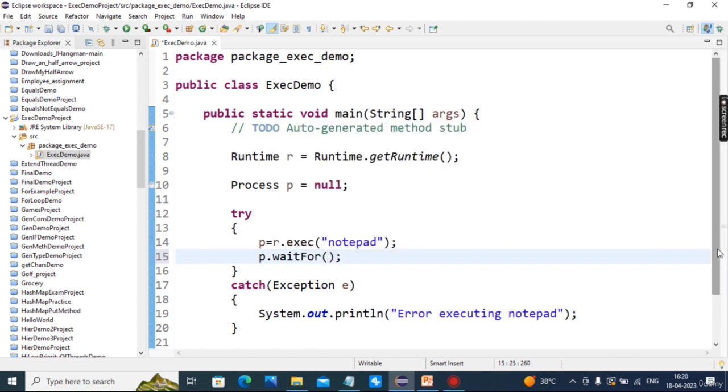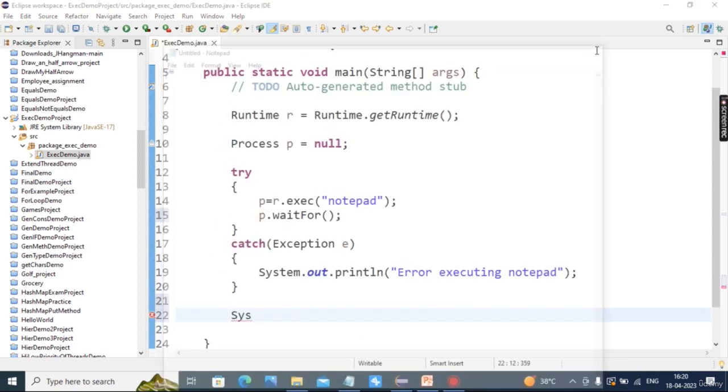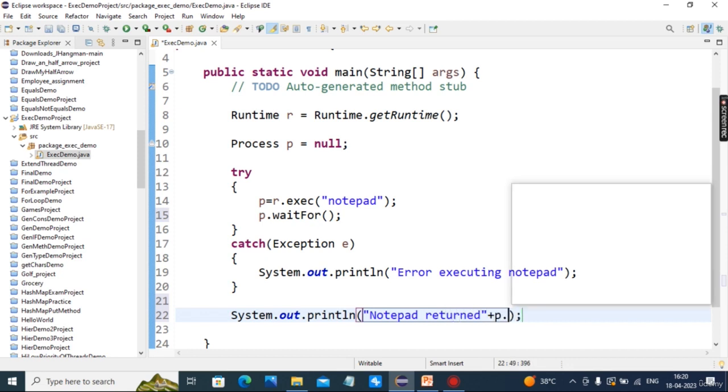And after Notepad is written, it will give you the result. We will close this Notepad first. Notepad is written. p.exitValue.